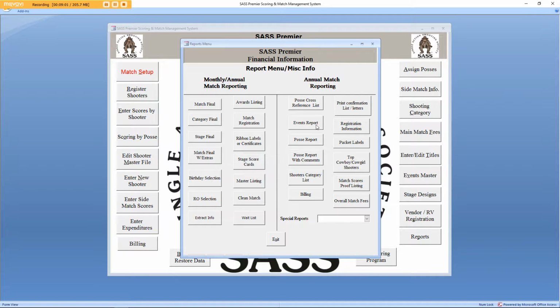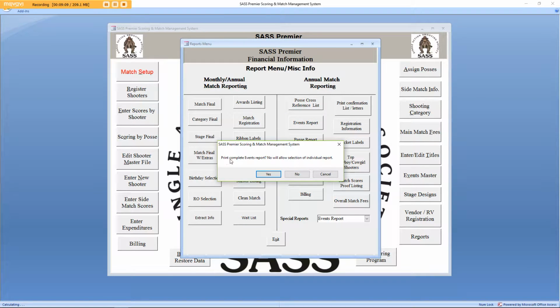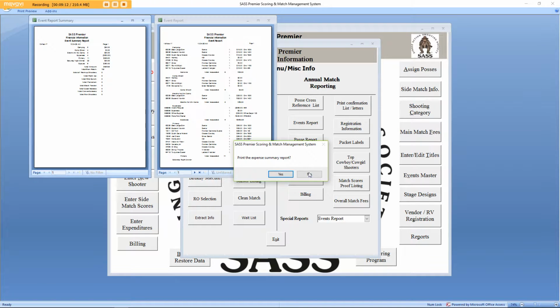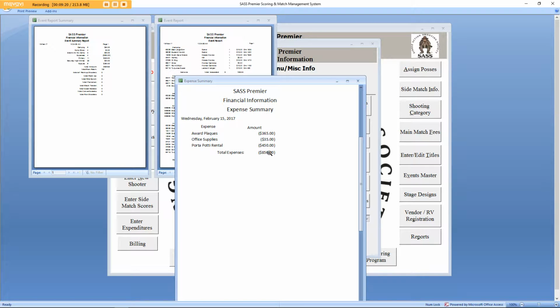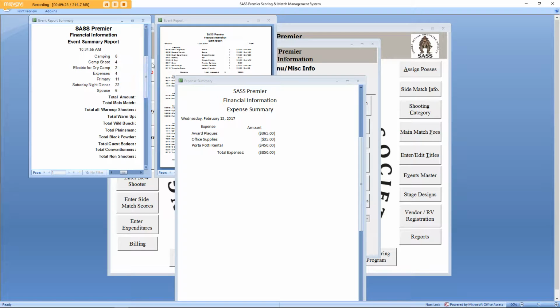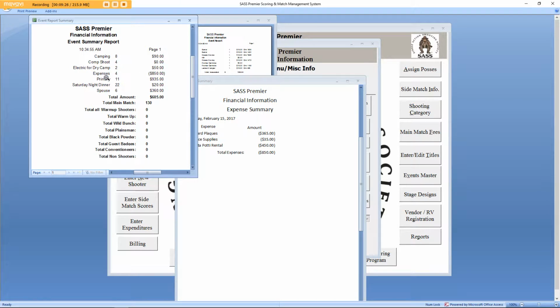Now what you can also do is look at your event report, and I'm going to recalculate this one also. So we'll see that, and print and complete yes. Okay, so at this point we could do an expense report if we wanted to, and this shows the expenses, but they are also tied into our summary over here. So you can see that we have had 8 camping. This breaks it down individually. With our expenses so far, we're still ahead. We got 6 spouse, we got 11 primary.